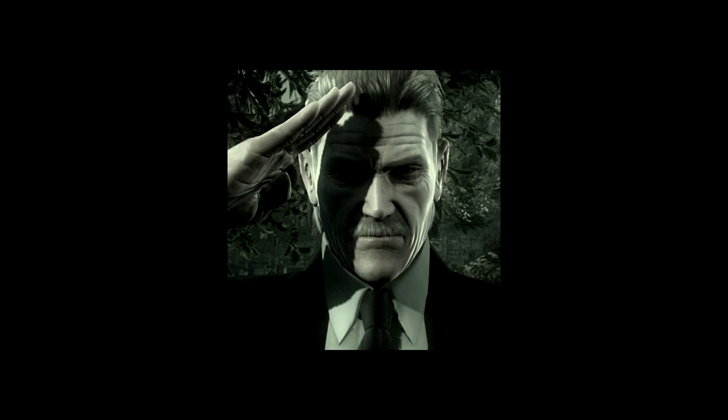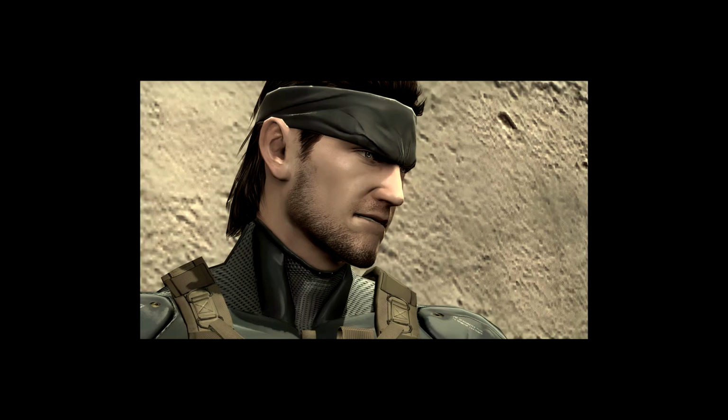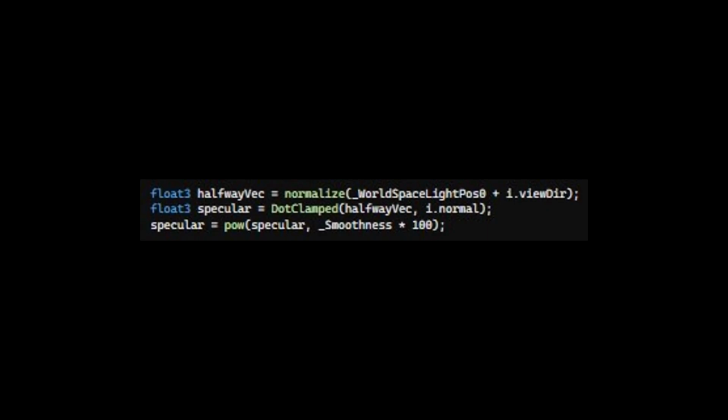The Blinn-Phong reflection model was developed by Jim Blinn. If Phong is the grandfather of all lighting models, then Blinn-Phong is truly a father and is still widely used as a base for artistic shaders. It works by hijacking the specular part of Phong.